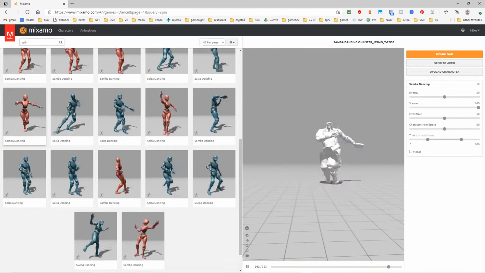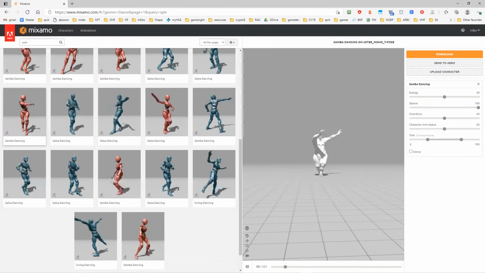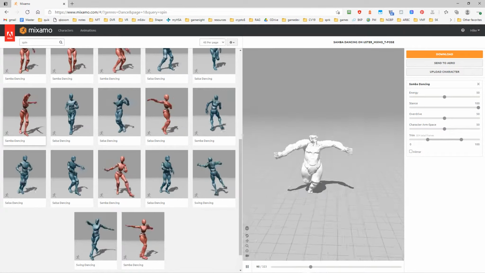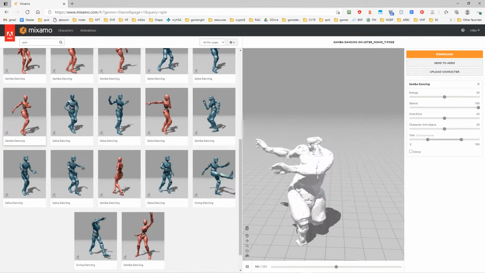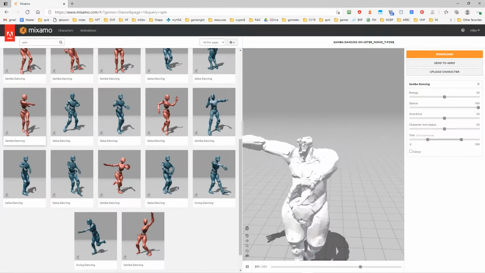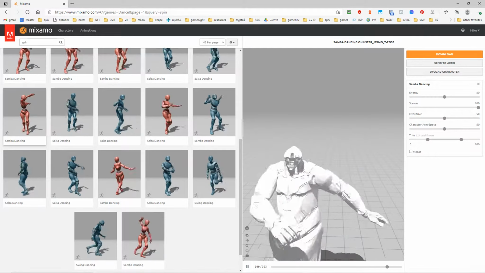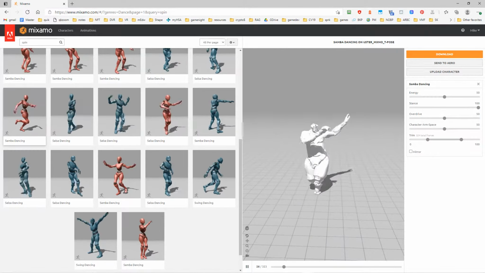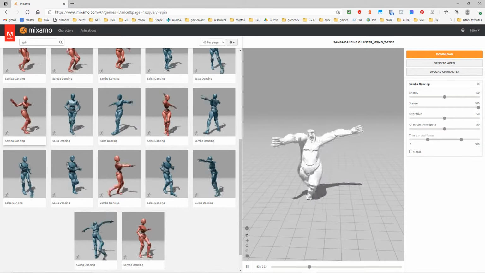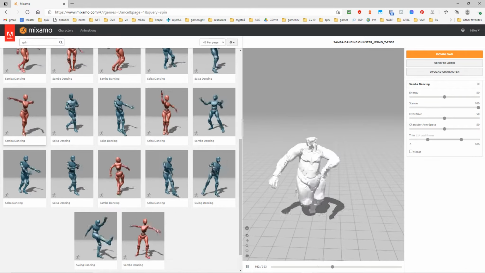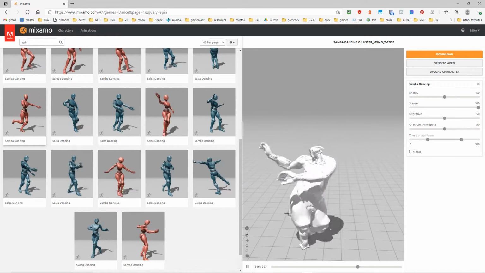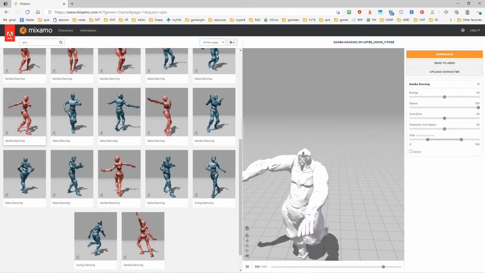So one little shortcut that I found is that once you've rigged your model once in Mixamo and you've downloaded it, if you want to get back to that model again, you don't have to re-rig it. You can go to upload character, just drag the same model in, and then it'll recognize that it's rigged, and you don't have to mess with it anymore.